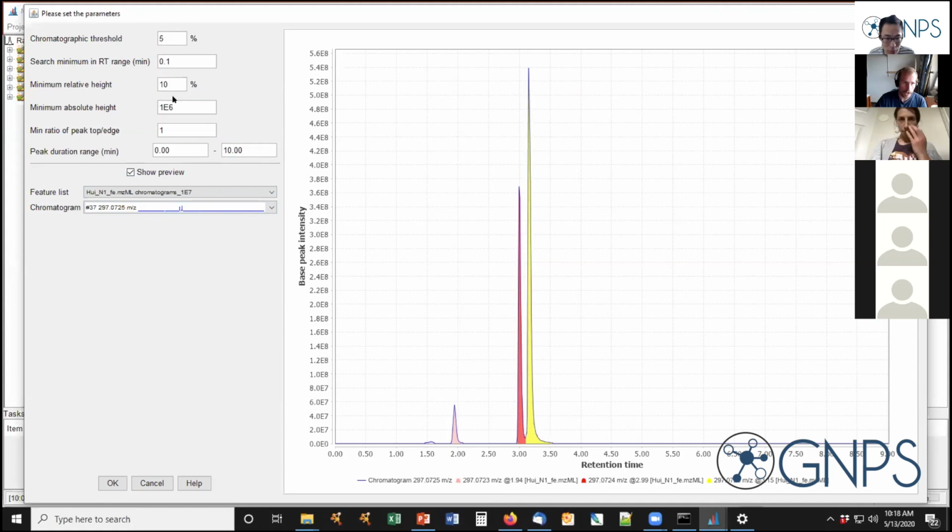Then absolute height, that corresponds to the initial threshold. So obviously it does not make sense to make it smaller than your initial threshold. 3E6 would be fine. And then a very crucial setting is the minimum ratio of peak top to edge.